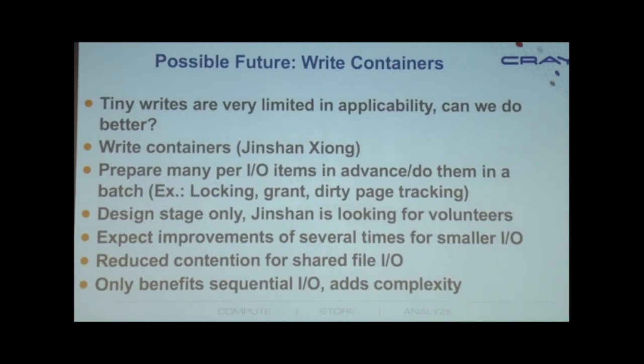A little bit more about other stuff that we'd like to do in the future. So tiny writes are obviously very limited in applicability. If you've got a well-behaved application that's doing good I/O, it's never going to see this feature. Won't be able to make any use of it at all, won't help you at all. So can we do any better?